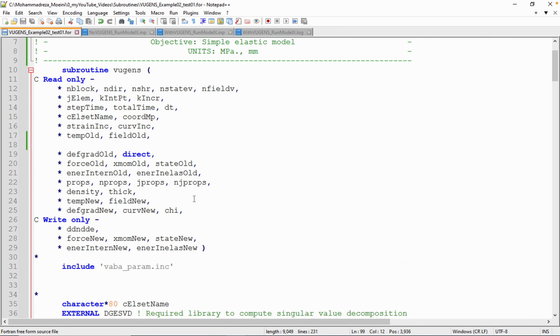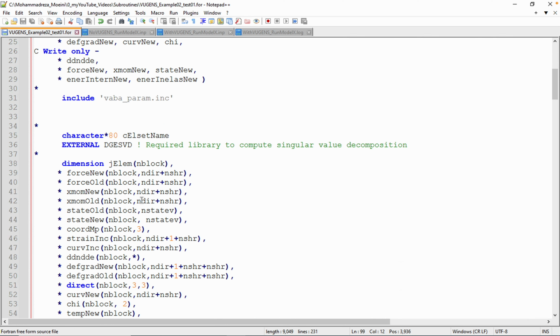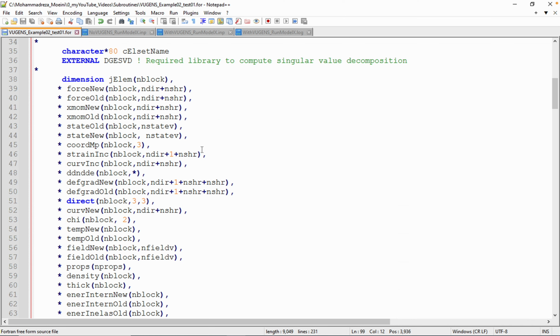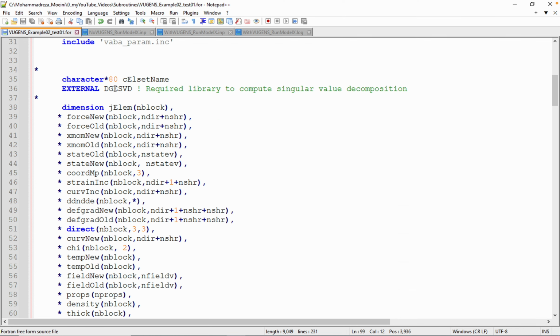So this is my Fortran code for the VUGENS Fortran subroutine. This is the interface, the input variables, and here this is the dimension. I also have here a library, which I did not use, but I put it here just for your information. It is used when you need to compute the singular value decomposition of a parameter. In Python, it's just one line to compute the singular value decomposition, but in Fortran it is harder to compute that.